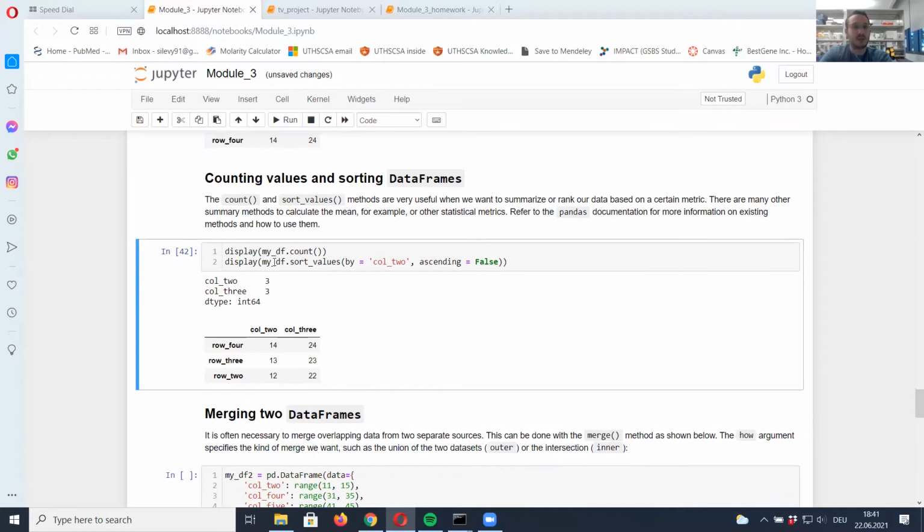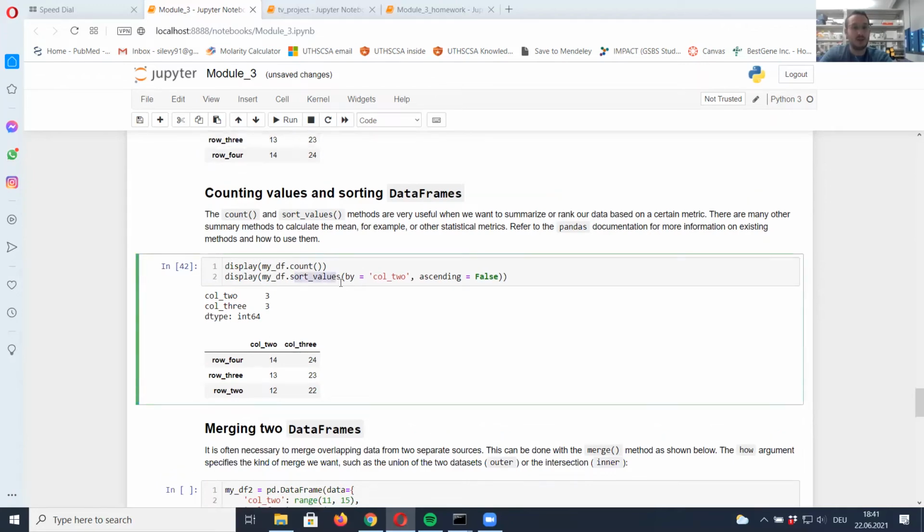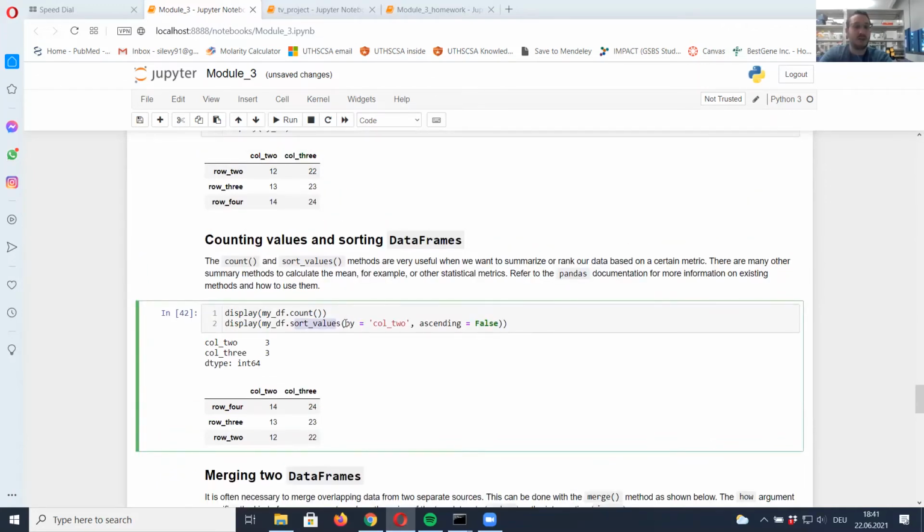If we sort the values of my_df, we have to give it an argument that says by. So what column do we want to sort it by? Well, we say we want to sort it by column 2, and we say ascending=False, meaning we want to sort it descending. So high to low. You can see here they're low to high. If we do this and we display what that returns, now it's high to low. We've basically reversed the order of rows here.